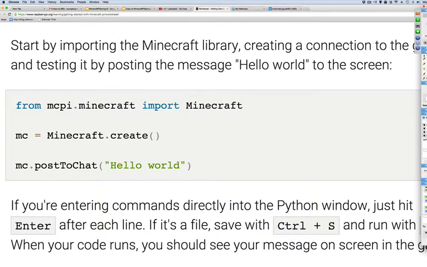FROM space MCPI period MINECRAFT space IMPORT space capital M INECRAFT. Is that correct? Yeah, that's right. Okay, and then you press one space down, then next line down. MC space equals space capital M INECRAFT period create, CREATE parentheses. Yeah. Okay, any change at all? Something's not quite right.